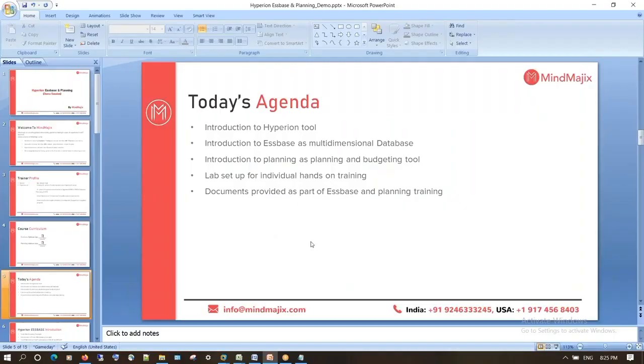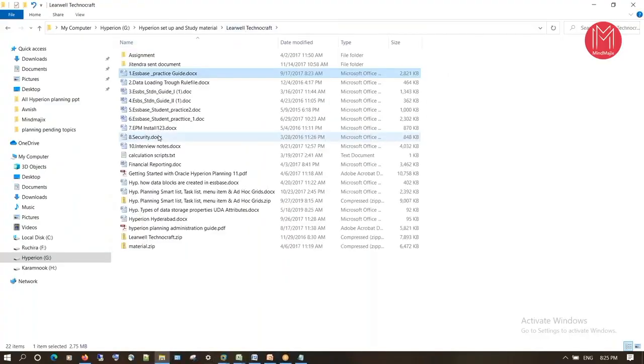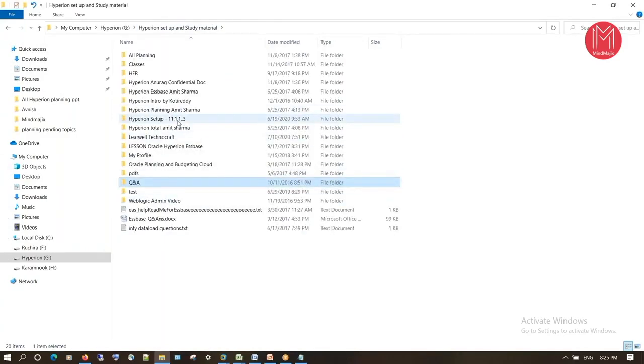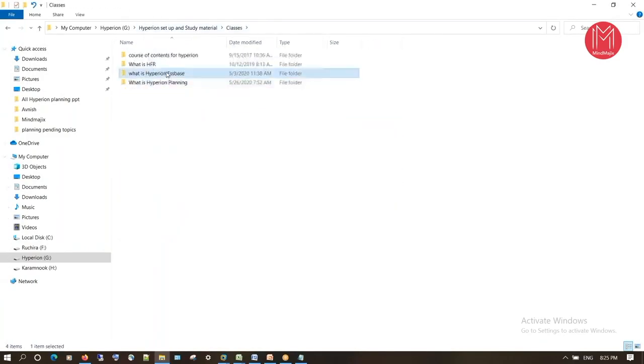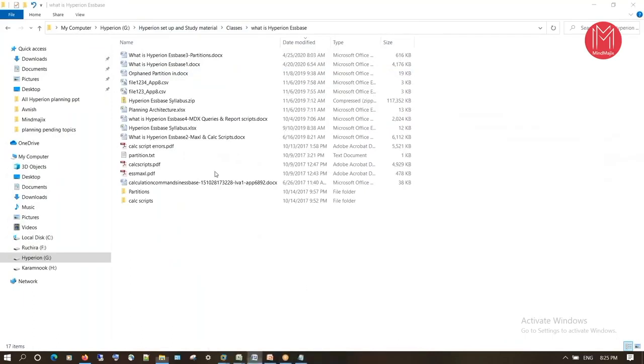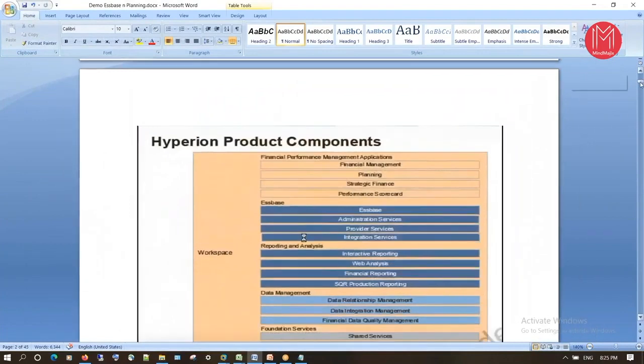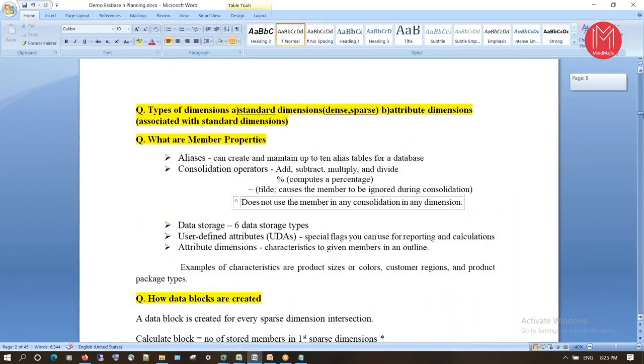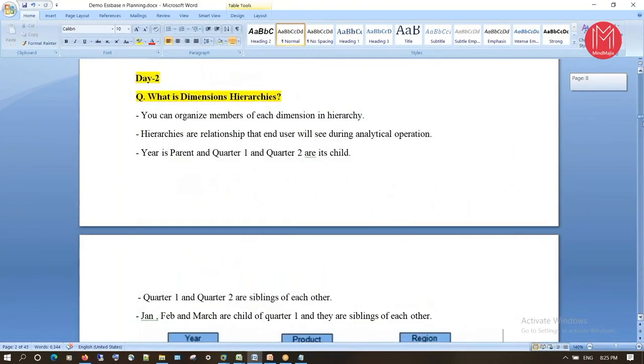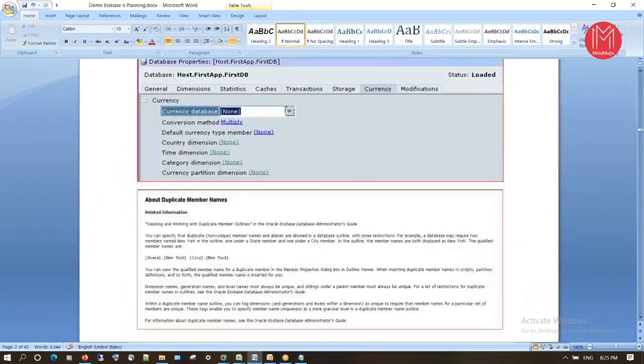Next, the documents provided for the Essbase and Planning training. I'll be providing the complete set of documents and the practice guide that I have. As a trainee, you can go through this complete book, specific to Hyperion. Let me show you. As you can see here, it is a Word document. This document covers the complete syllabus with all the hands-on work: what we have to do, what we will be learning, and where we have to click, with complete snapshots.